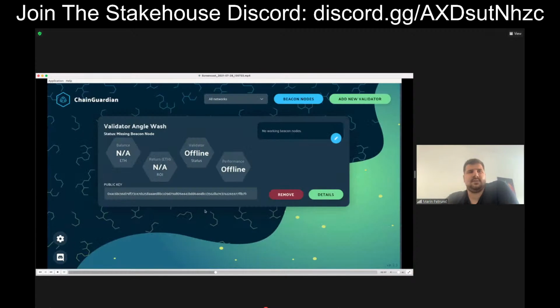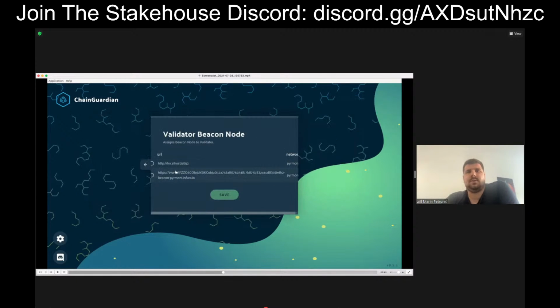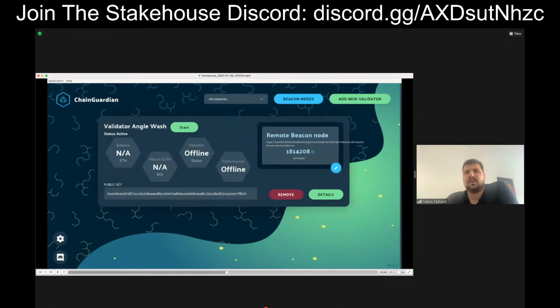Yes, so this is the dashboard. When you add a validator, you can choose whatever node you want. There is a plan for adding fallback ETH2 nodes here, so you can use your own local node and fall back to an Infura node if your node goes down or runs out of space or something like that.